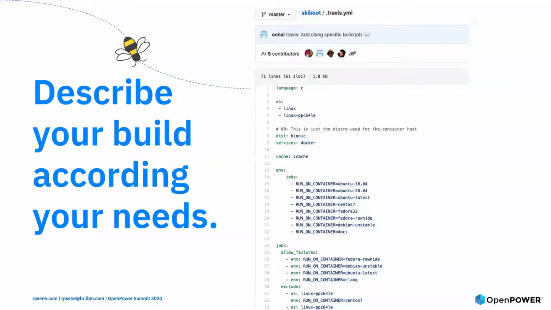For instance, this is the skiboot, which is used on our Power machines. They use Travis to build their software. So as you can see, you can do basically whatever you want. When you start to build on Travis, you're going to get a free Linux VM or a Linux container. In fact, this is an LXD container, and inside that LXD container, you can do anything you want.